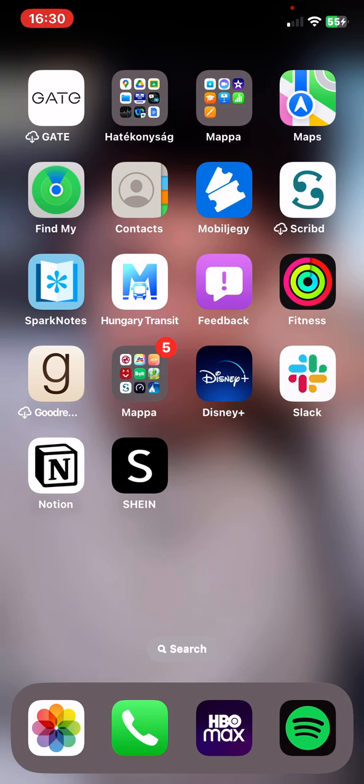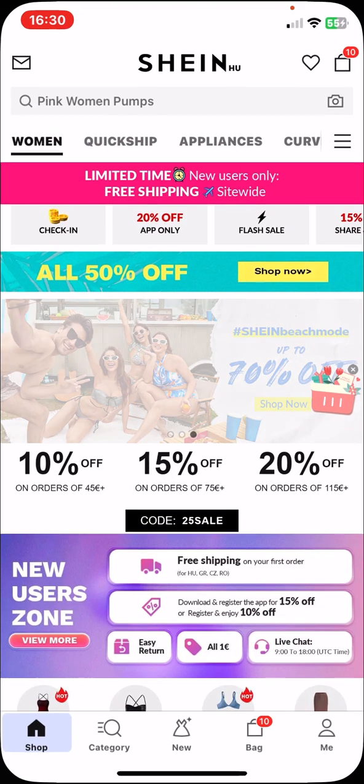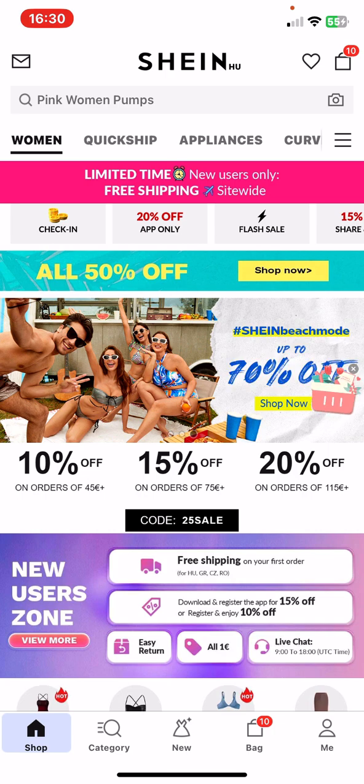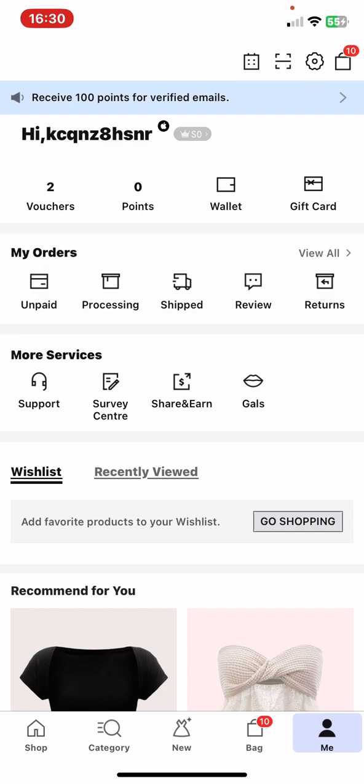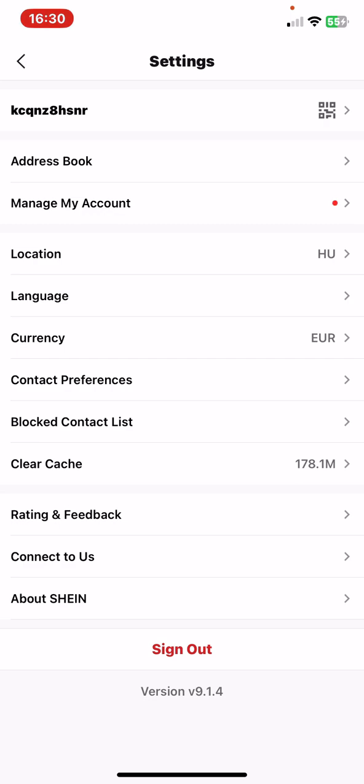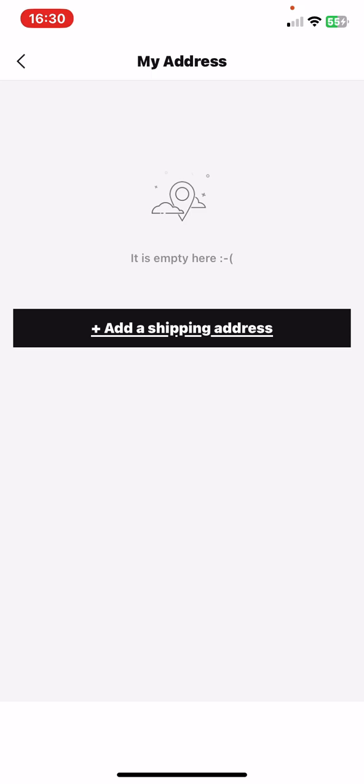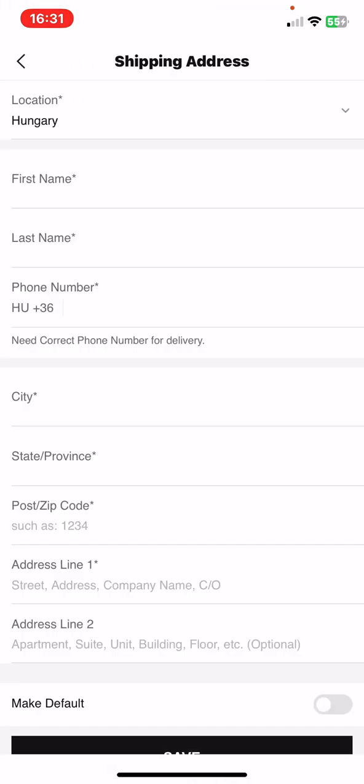First of all, open the application on your phone. And then click on the Me button at the bottom of the page on the right. And then click on the Settings button at the top of the page on the right. And then click on the Address Book button. And then just click on the Add a Shipping Address button.